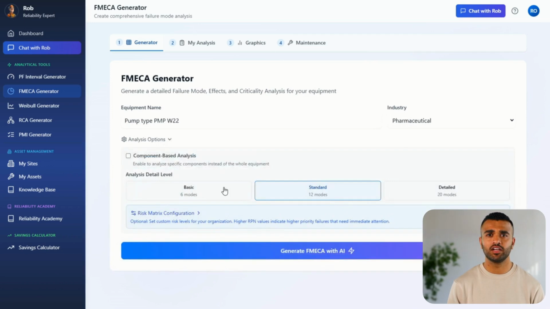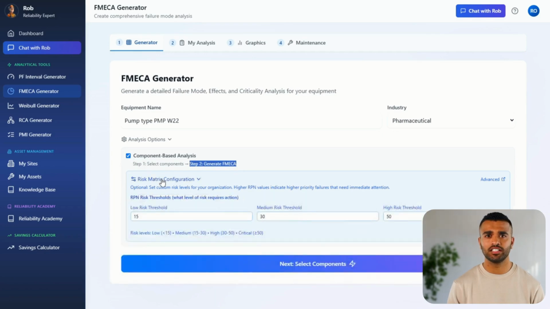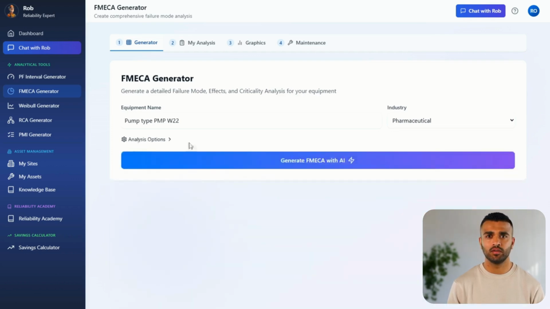The first thing, you can choose how many failure modes you want. Then you can switch to a component-based analysis. In this case, it will first generate a list of components, and then you pick the ones you want the FMECA for. Last option is the risk matrix setup. You can adjust the scale and thresholds if needed. But for now, let's keep it simple. We'll go with a basic FMECA of 12 failure modes.